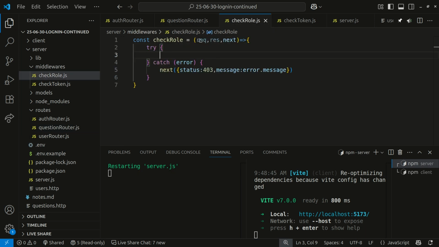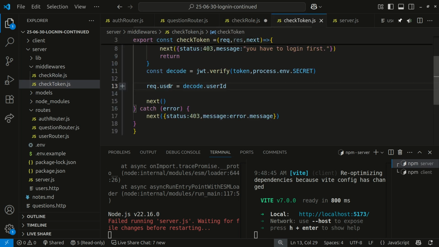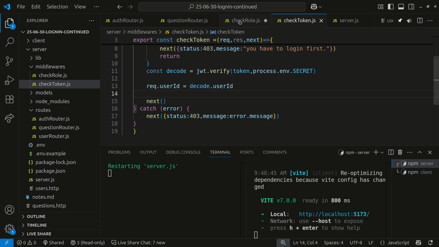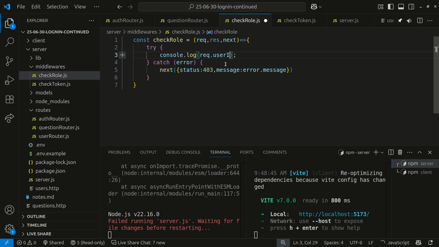Let's go. So here you can say console log. Inside of the request, check token added a user ID or user. We added it as a keyword user. Better maybe we put it as a user ID. Let me check the token. Better here you put it as a user ID, because we are adding a user ID. Yeah, this is better. So we add something inside of our request, userId, and the value of that is the real ID of a user. And then in another middleware, we can access that.